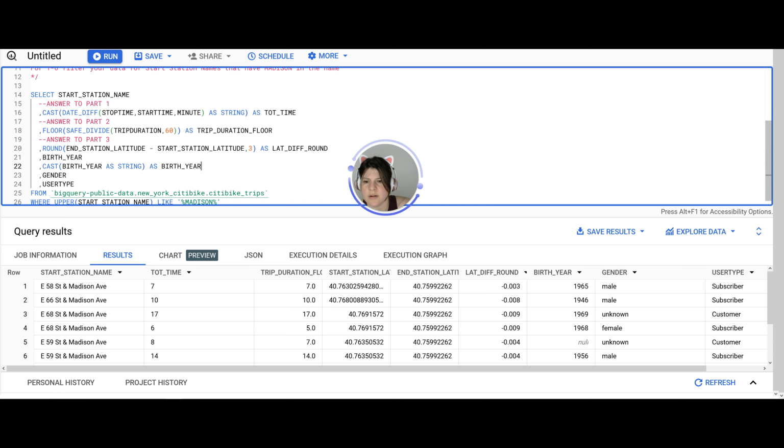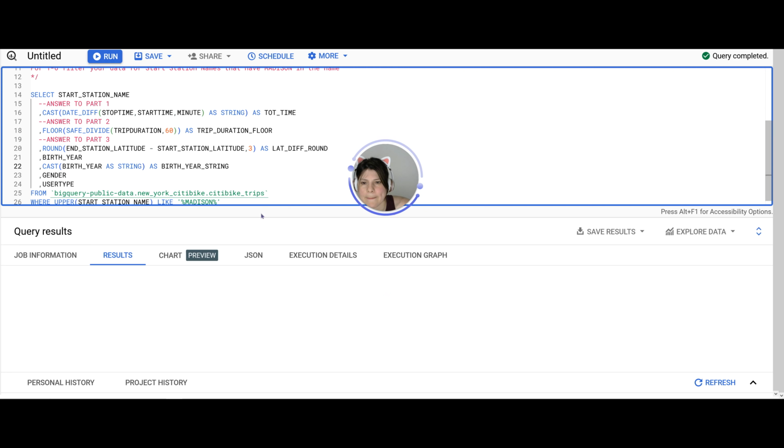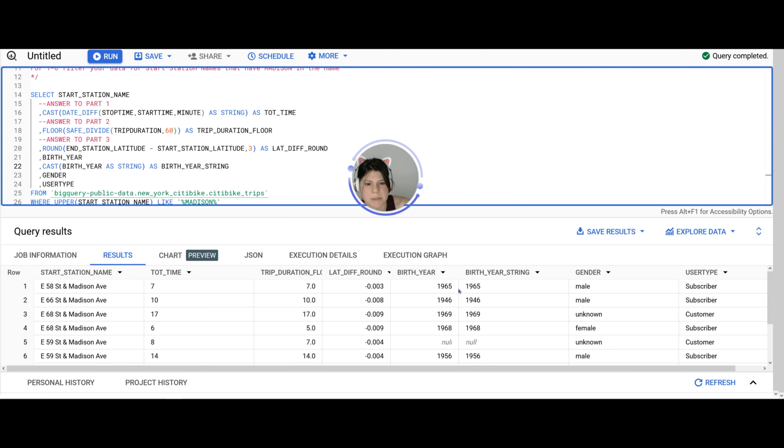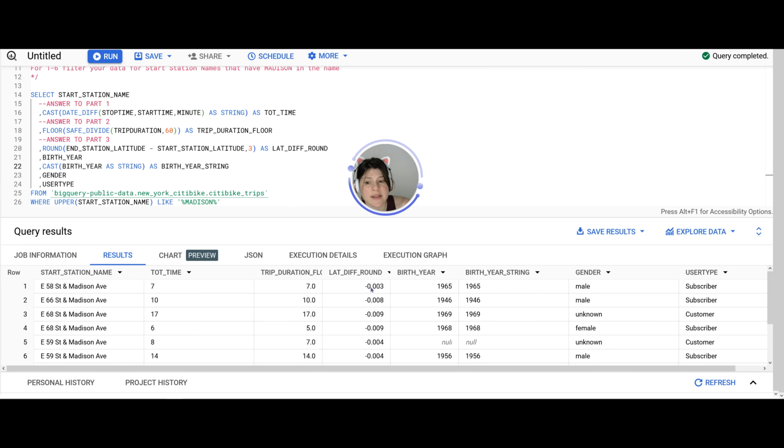As birth year string. And let's run this. Okay, great. And the same thing like we saw with the total time. We see our regular birth year, it's a number, it starts on the right side, but then when we turn it to a string, it goes to the left. So we feel good about that.